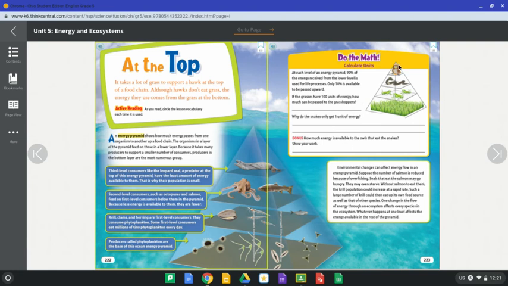The main thing to remember about an energy pyramid is this. I'll read this up here. At each level of an energy pyramid, 90% of the energy received from the lower level is used for life processes. Only 10% is available to be passed upward. All that means is that at each level, let's start at this level, the grass, it's the producer level. All the energy that grass takes in from the sun, it's going to use 90% of that energy just to keep itself alive. It's only going to pass on 10% to the grasshoppers that eat it.